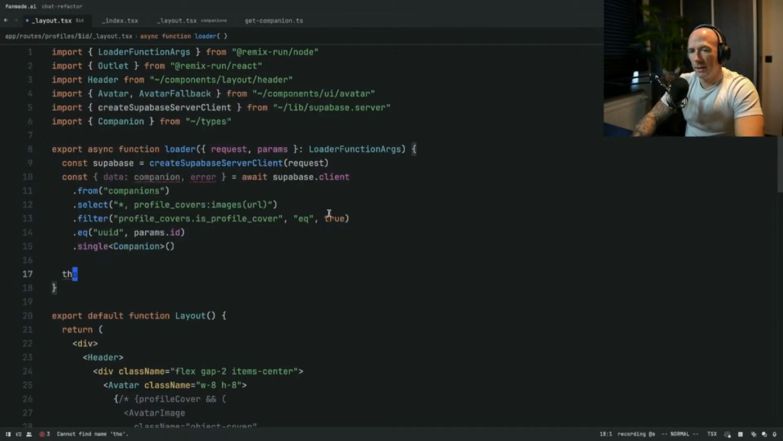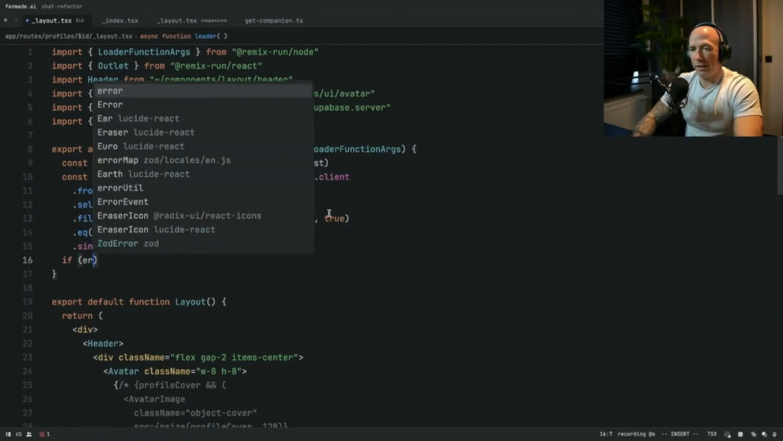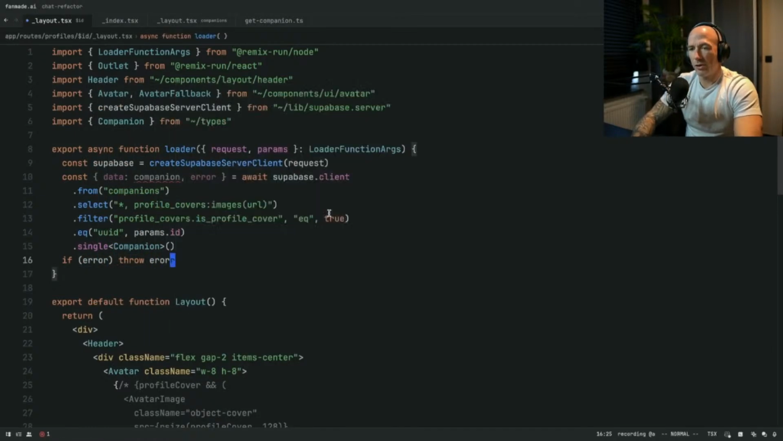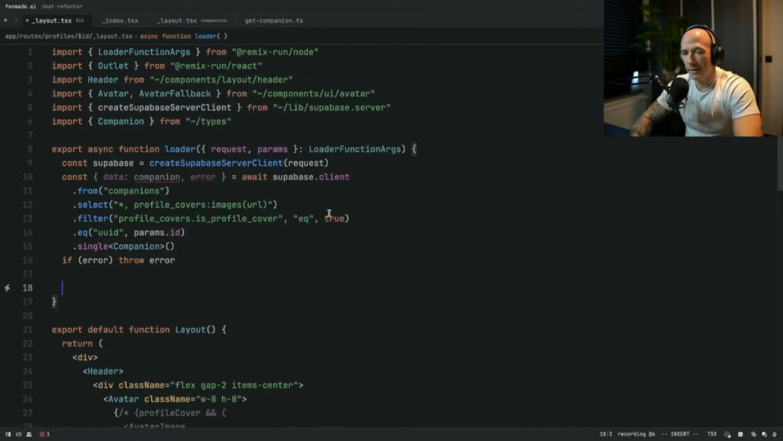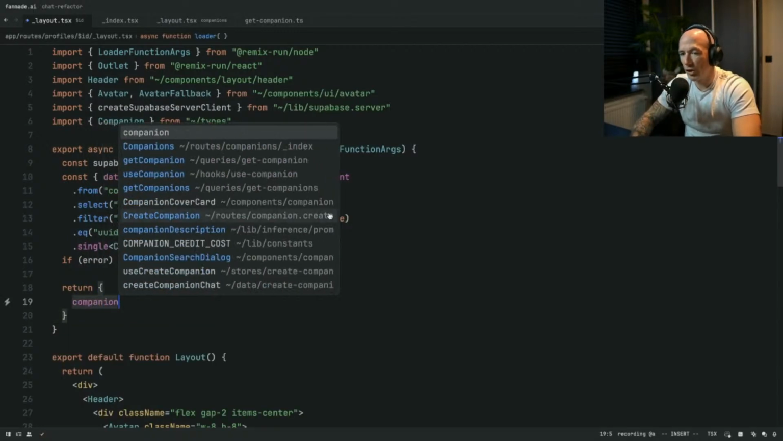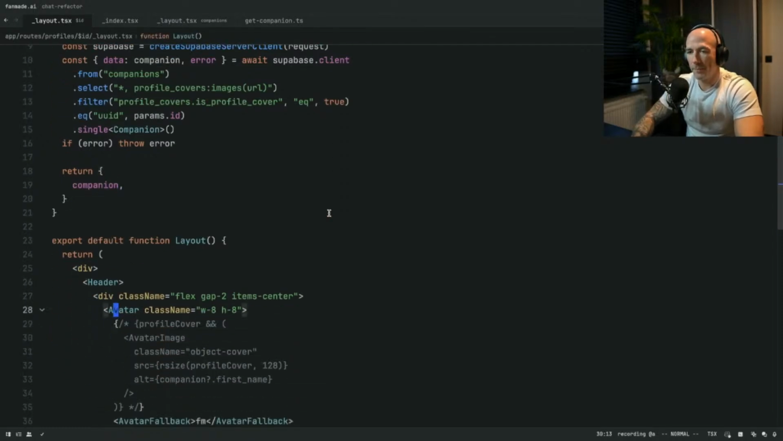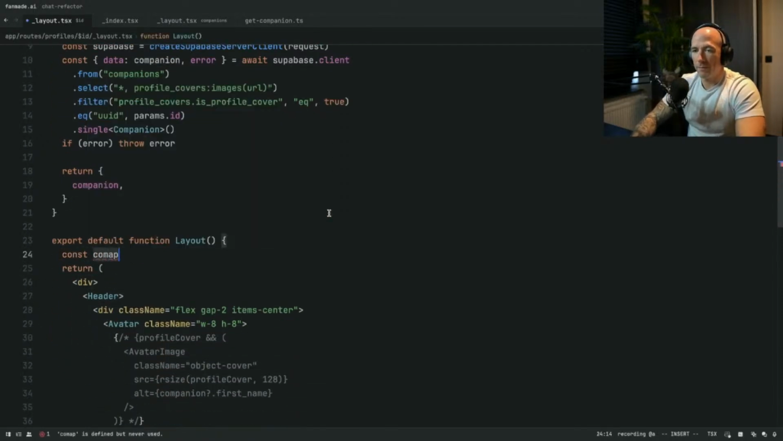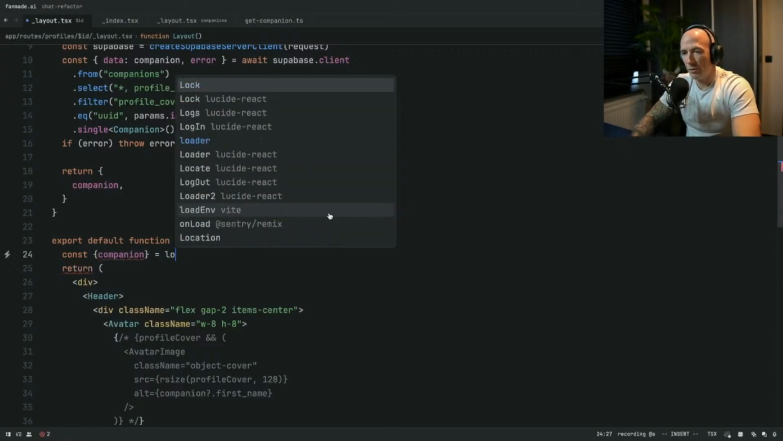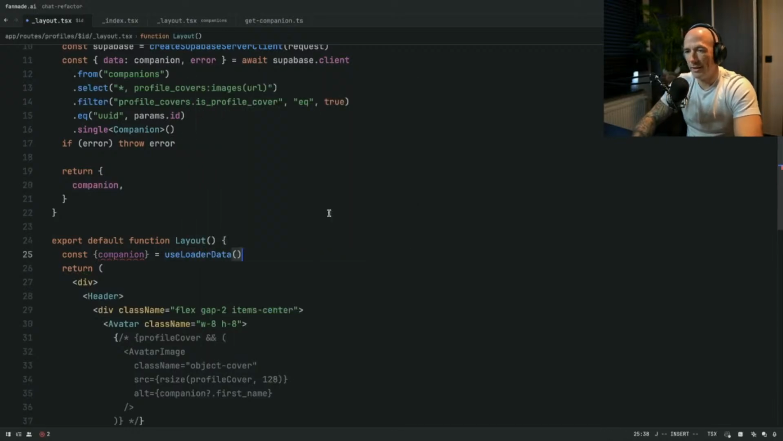So I'm gonna do this. If error, throw error. And then we're gonna return here. But we need to defer it, right? I'm gonna just do it normally and then we're gonna make a defer response, right? Companion equals useLoaderData, this thing, typeof loader. Just like that.